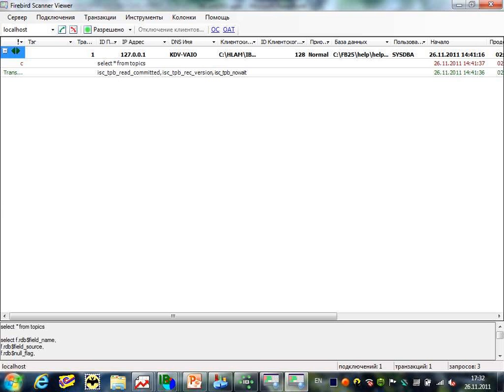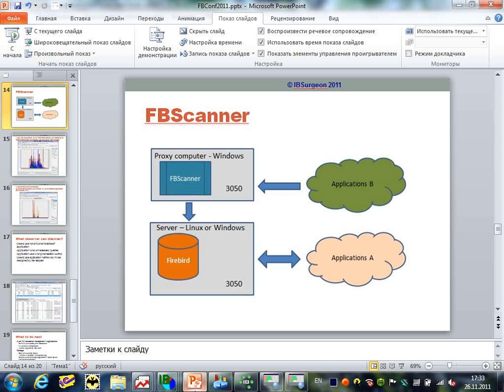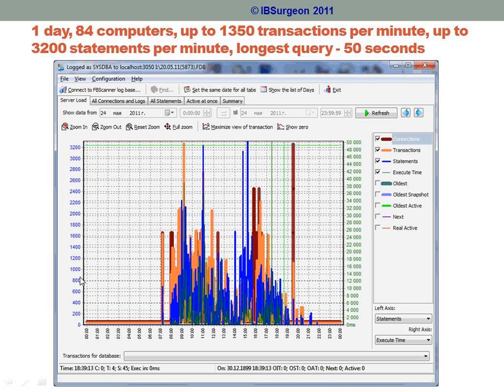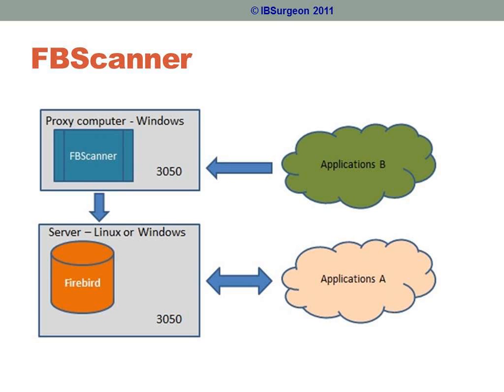Currently, as I said, you can get nearly the same result with the monitoring tables, which is simple, and with the Trace API. But the better usage of FB scanner is its monitoring ability, not just monitoring, but saving to a log file. And in this case, you can do the following.